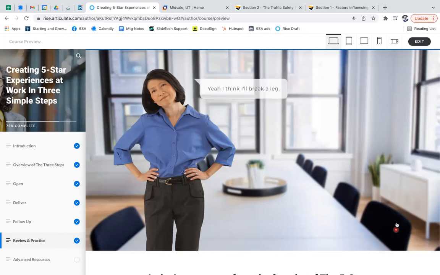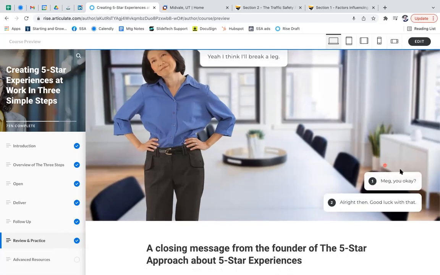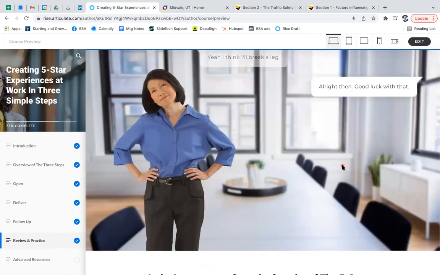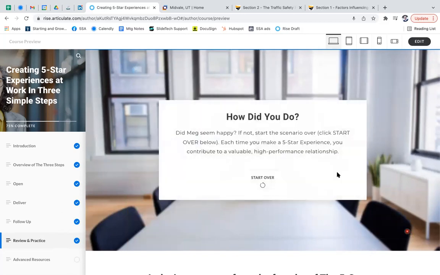So yeah, I think I'll break a leg, she says. And then you have another opportunity. Oh, Meg, are you okay? Or you can say, all right then, well, good luck with that, and just kind of blow her off. She says, yeah, thanks. And then at the end it says, how did you do? Did Meg seem happy? So this is obviously to bring joy to others.